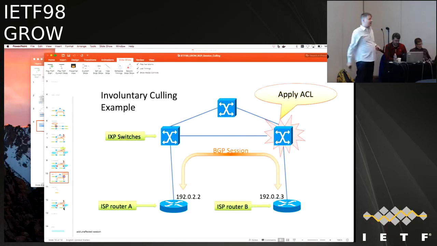My co-author, Matt Griswold, is standing over there. This is his first IETF. Say hi to him.